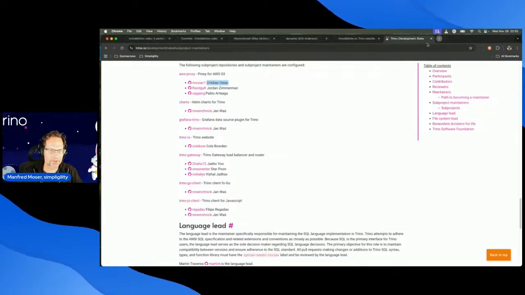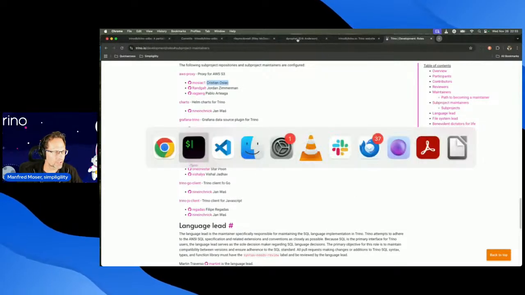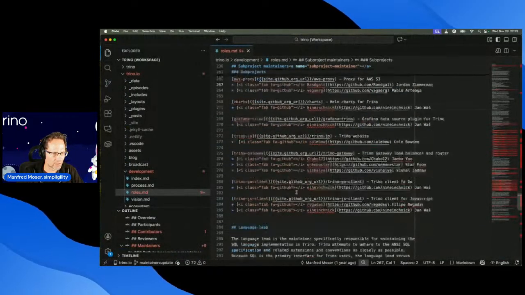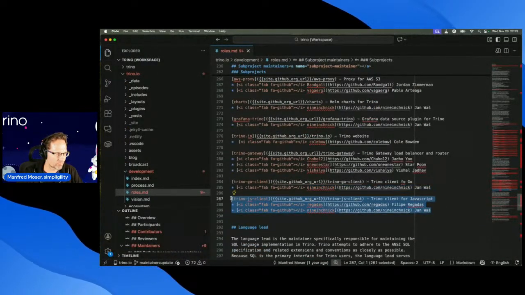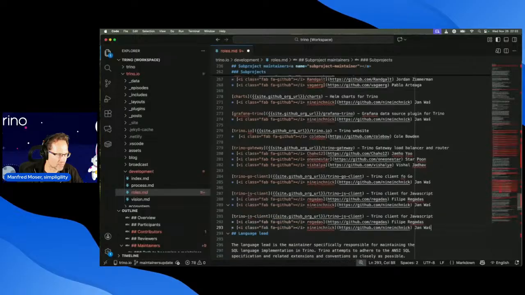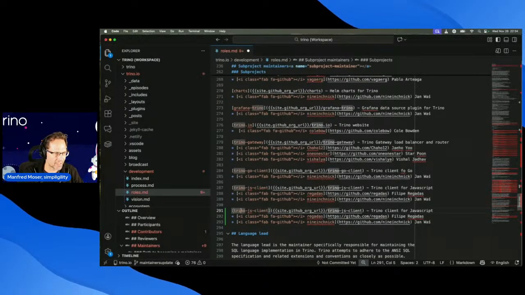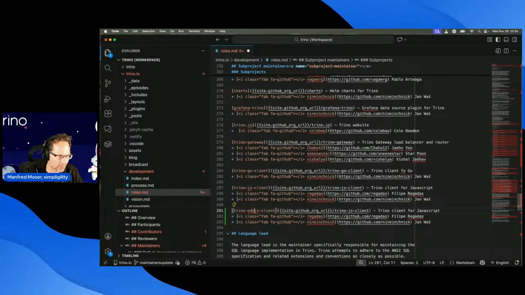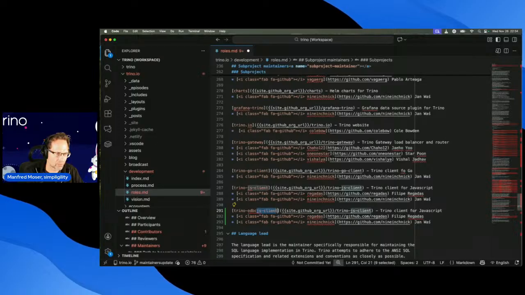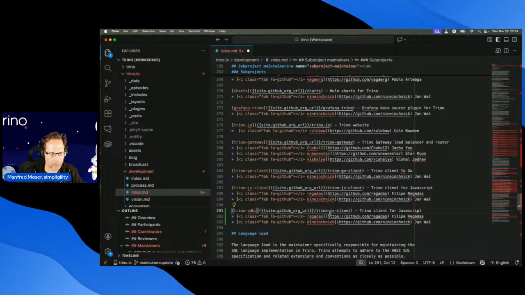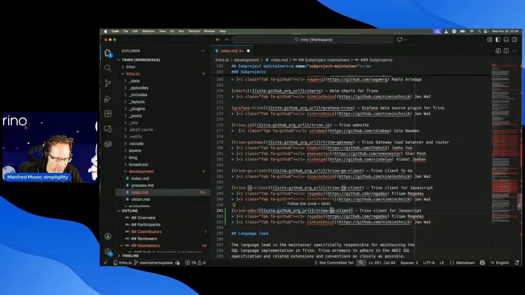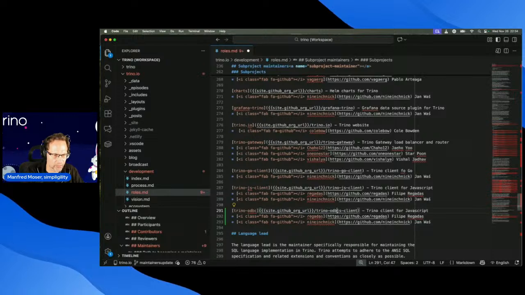Now we just want to add the Trino ODBC project. So that goes over here. You see, basically we can just copy this and rejig it. This is theoretically alphabetically sorted, so this happens to be correct. The GitHub org is again that, and the project is Trino ODBC.